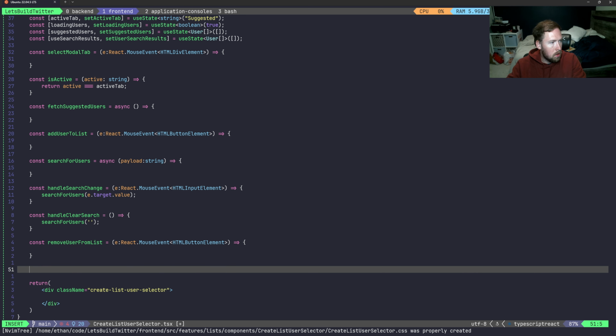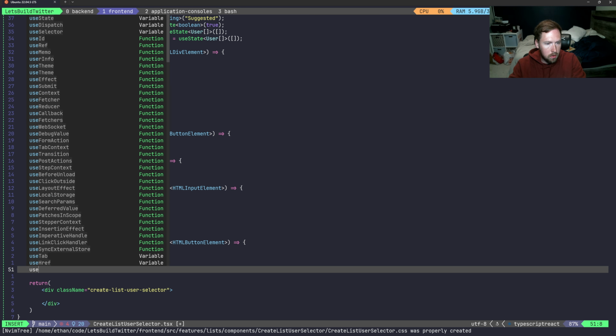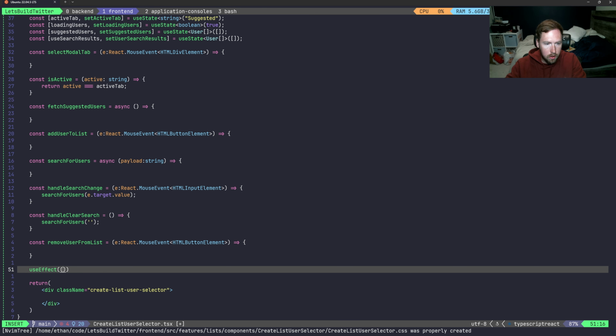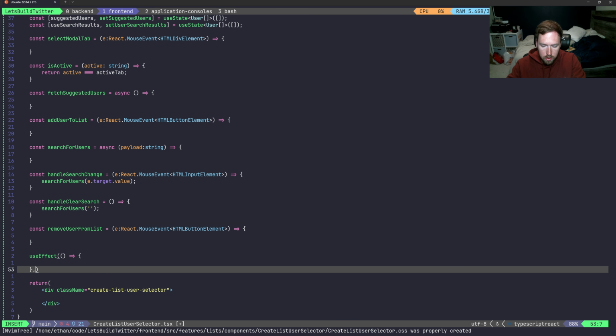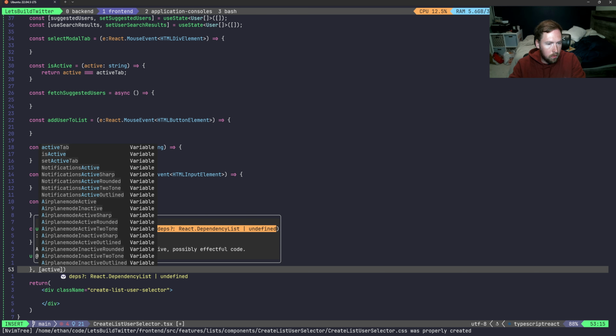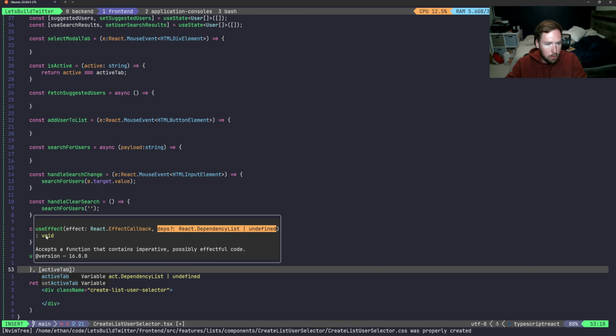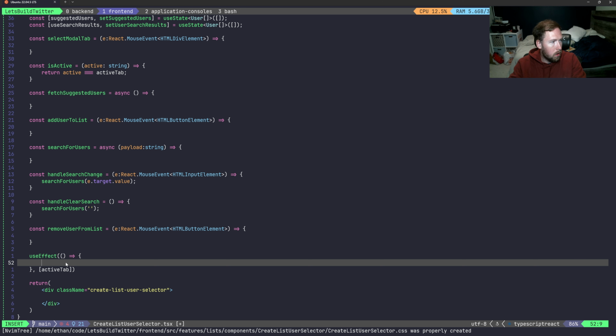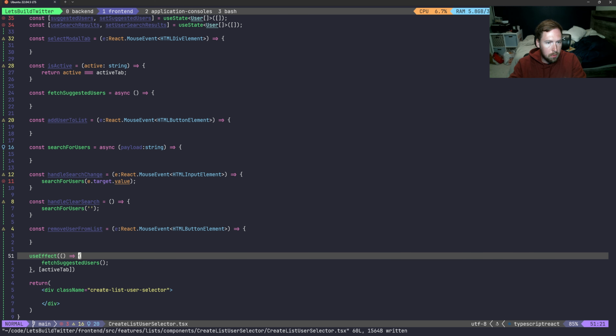And then finally, there's a useEffect. So set up the useEffect. This is going to go ahead and watch for our active tab. So whenever the tab switches in between them, we'll go ahead and say fetchSuggestedUsers and do that. So whenever we switch between tabs, we'll go ahead and deal with that.